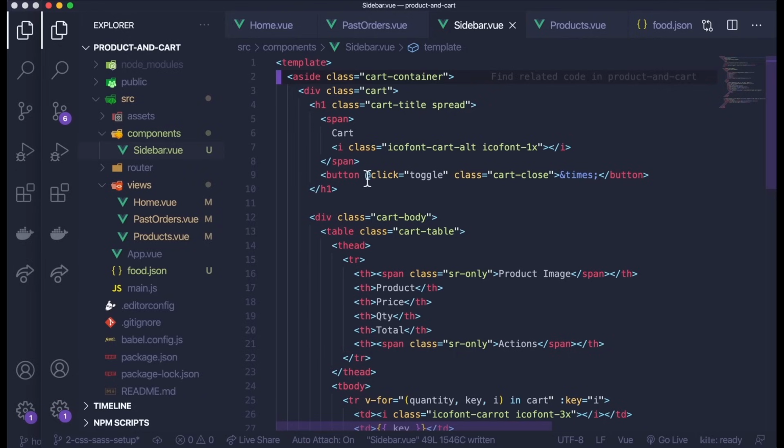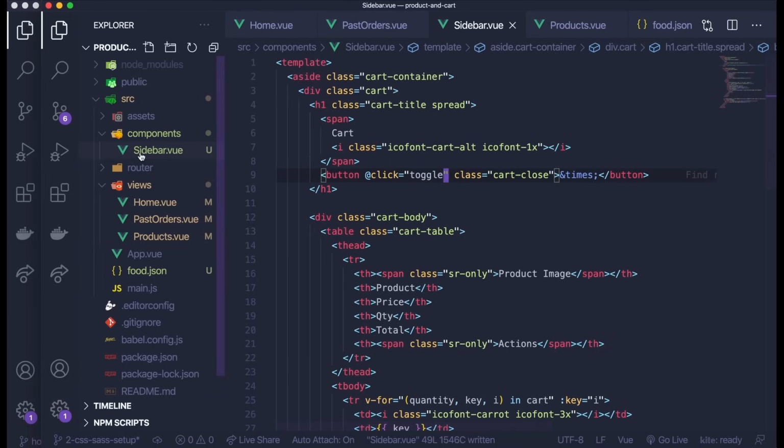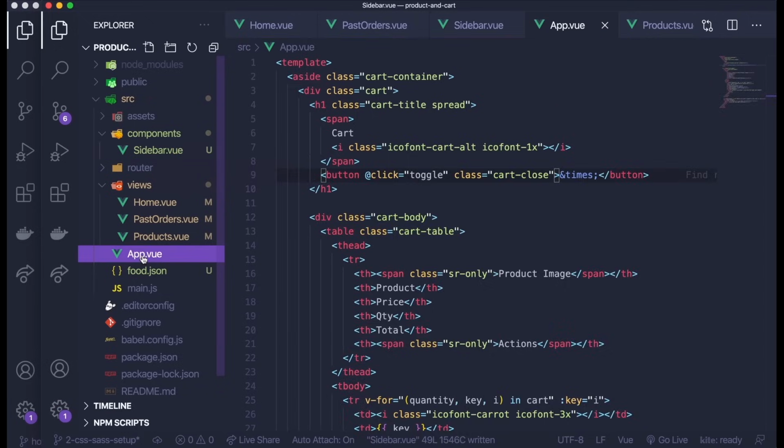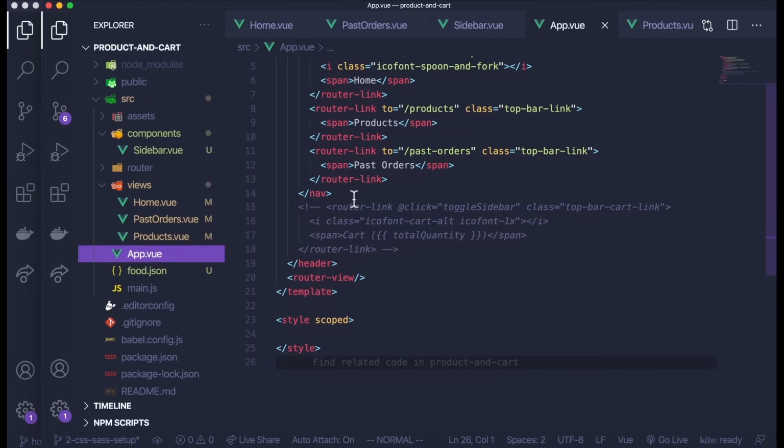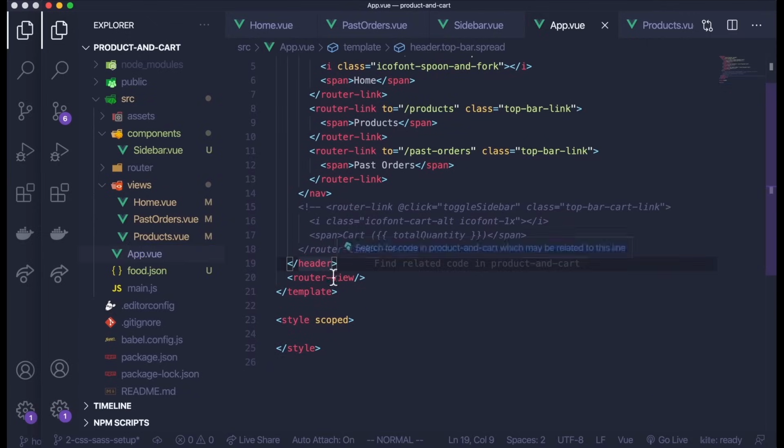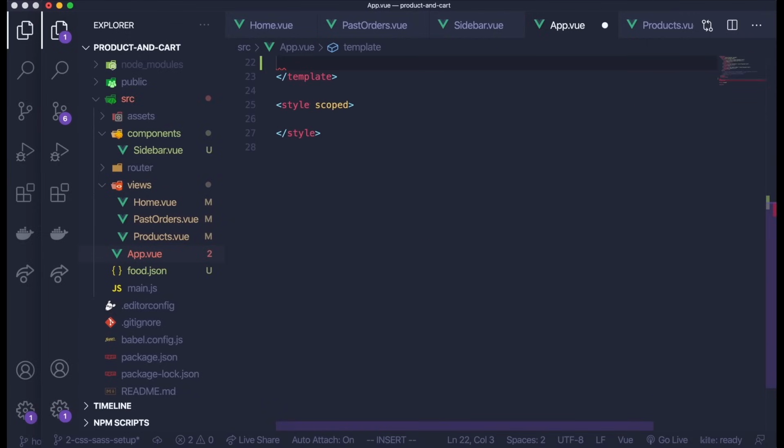Now there are a few things I will need to add. Pass in a dynamic toggle here when the button is clicked. So let me go ahead and set that up. Now the first thing I need to do is import this sidebar component into my application. And it's going to be globally available across all my pages. So I'm going to import it into my app.vue file. And I'll do it below. Actually, I'll do it at the bottom here.